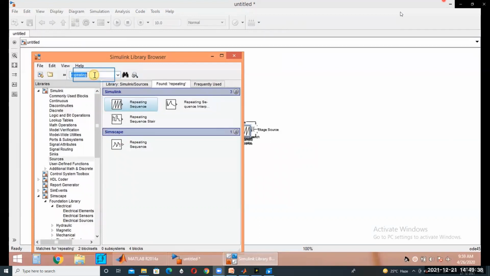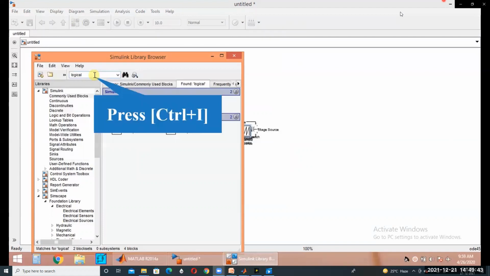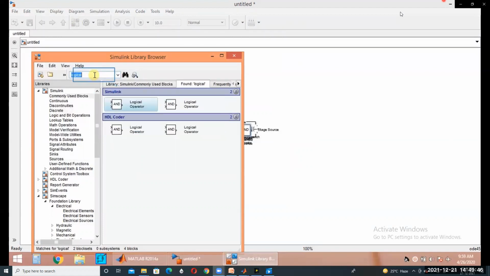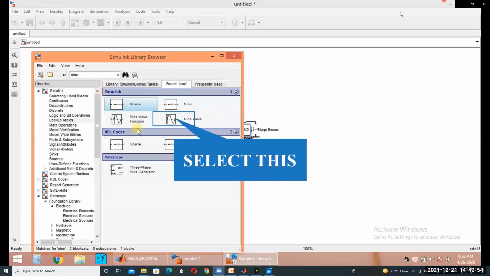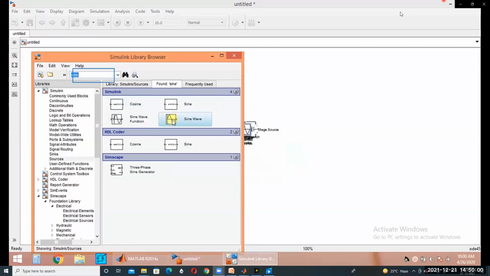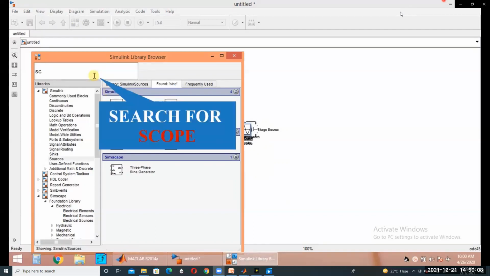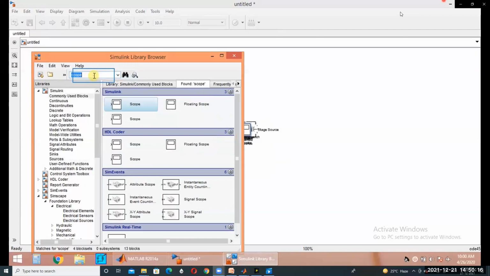After that, search for the logical operator. The logical operator, such as NOT or OR, is just like a comparator. Take the logical operator from the library. Also, the sine wave is one of the required components. Select the sine wave component. And then the scope: enter scope, select the scope element, and place it in the worksheet.